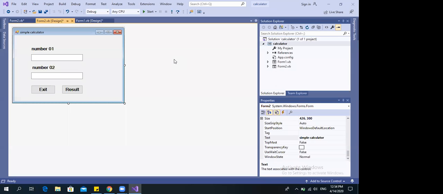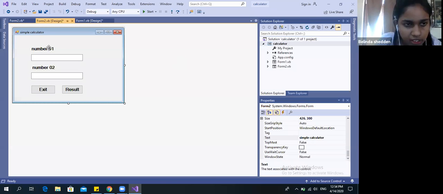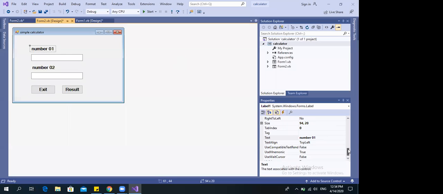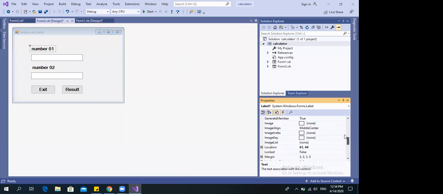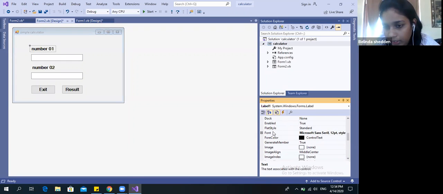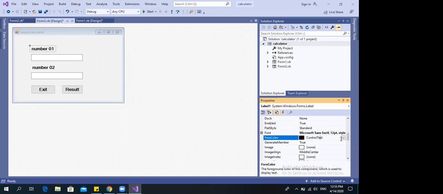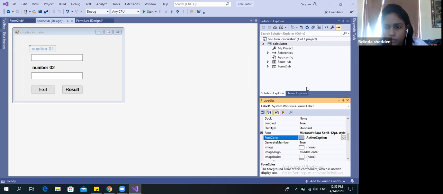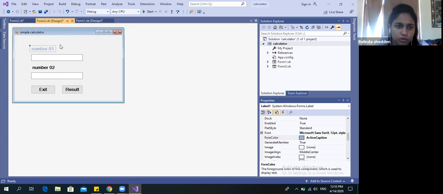Give me a second. Okay, now I want to change this number one. You click this and you have to go to font. Can you see, one is font and one is font color. Font color is the default, black. If you want, you can choose the font color as this blue, then it will change to blue like this. So that is font color.